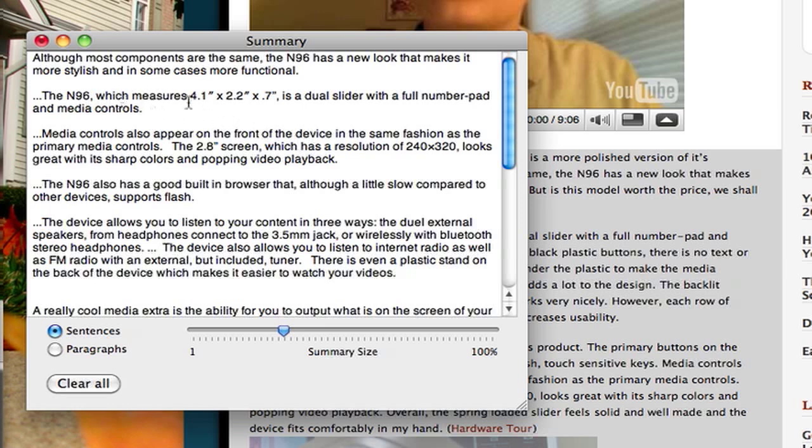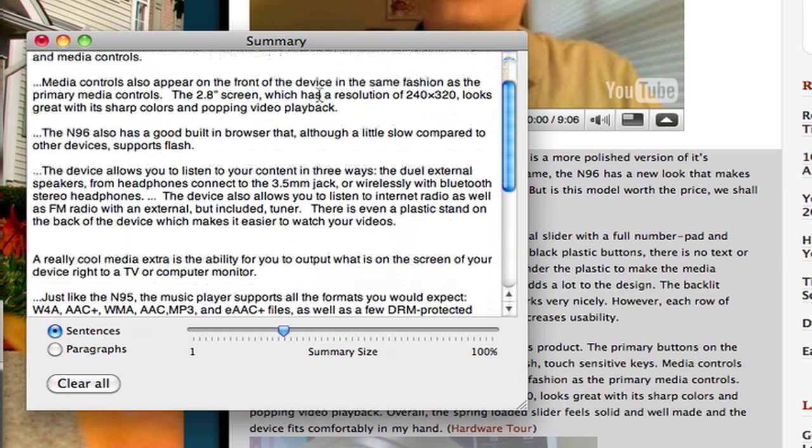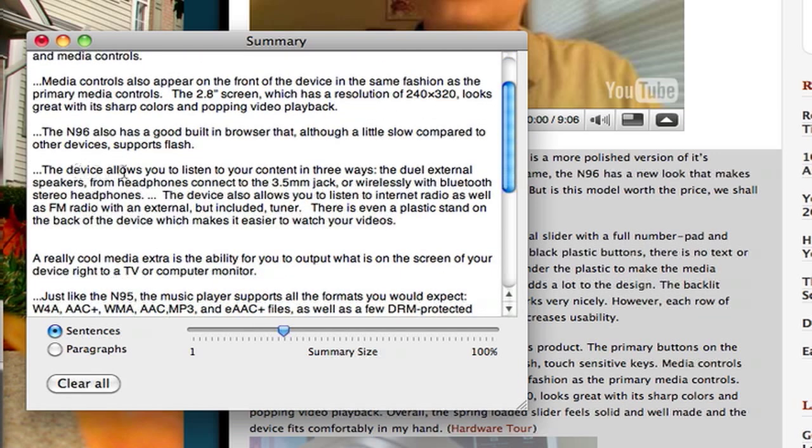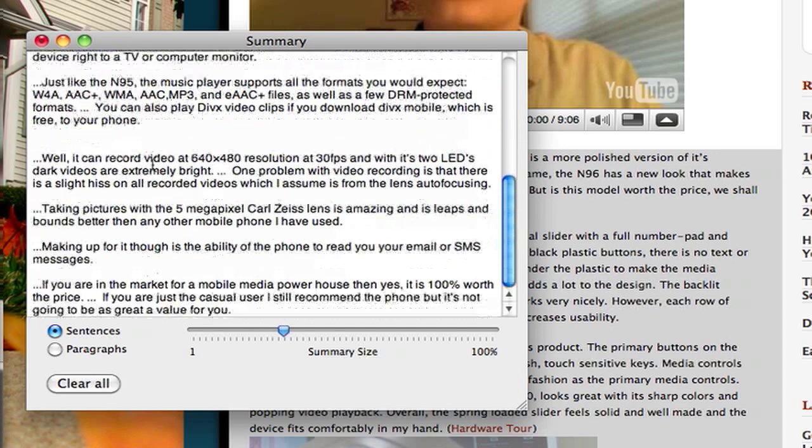We have the dimensions from the beginning, so the N97, which measures 4.1 inches by 2.2 inches by 0.7 inches, is a dual slider. You also have that the device allows you to listen to your content in three ways: dual external speakers, from headphones connected to the 3.5mm headphone jack, or wirelessly with Bluetooth stereo headphones. You also have the sort of conclusion at the bottom. If you're in the market for a mobile media powerhouse, then yes, it is 100% worth the price. If you're just a casual user, I still recommend the phone, but it's not going to be as great of a value for you.